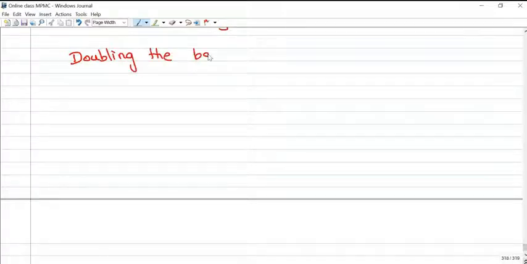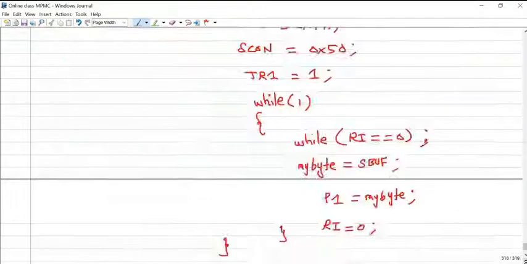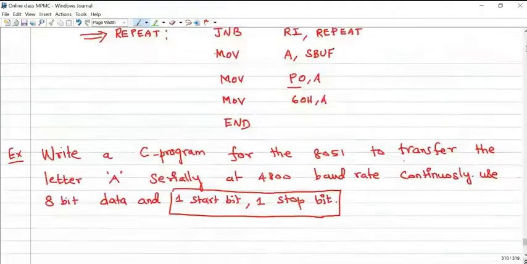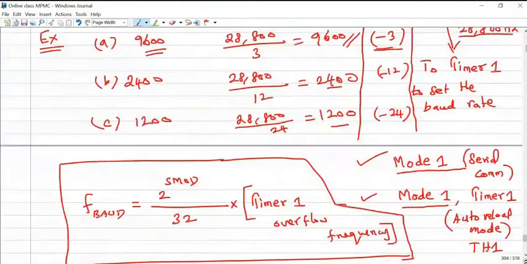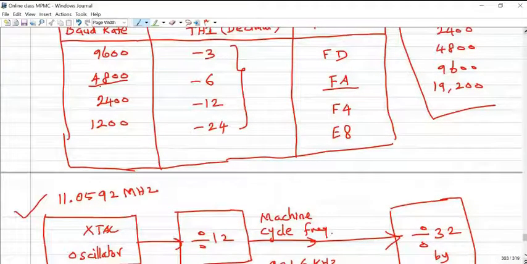Doubling the baud rate, 8051 microcontroller. So what is the standard baud rate we are using so far? The controller supports 4 different kinds of data transmission rate, right? Maximum baud rate is 9600 only. So is there any possibility to increase this baud rate depending on the frequency?